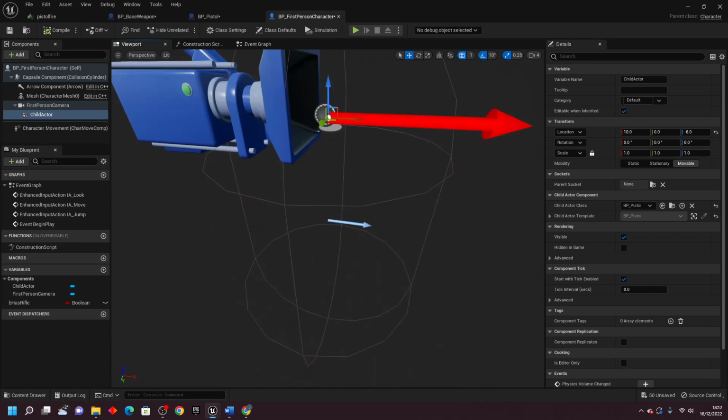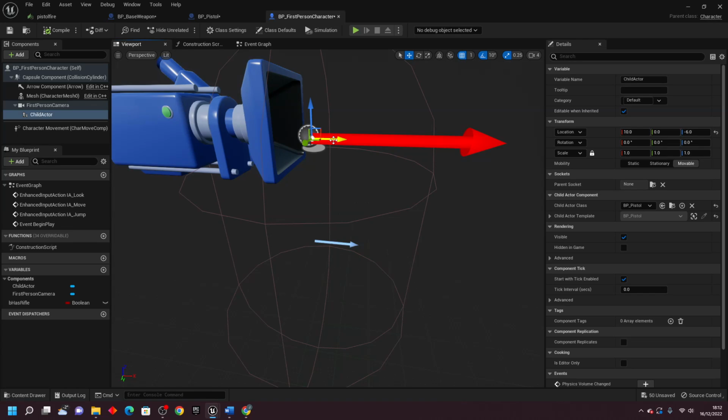And I just need to play around and find a good value of where I should position this child actor, because currently it's a bit too close. The further away I make it, the smaller the image will look. I'm just going to play around and find a good value of where I should place this, and then I'll let you know what that is.